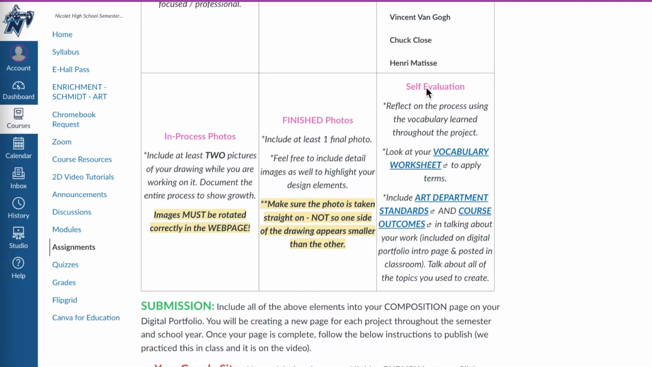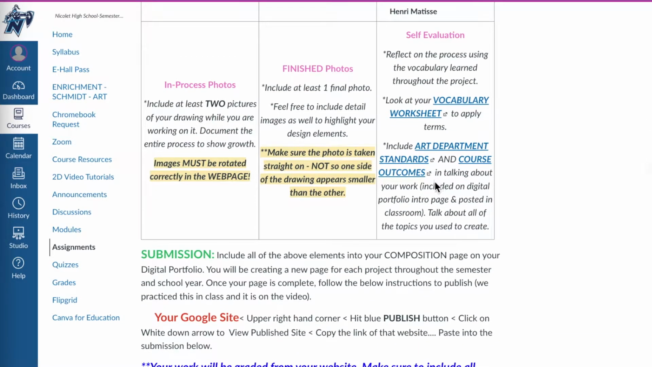Lastly, you should be including a self-reflection in each unit web page, which should include any art terminology from the unit. Notice the vocabulary worksheet here. You will be filling this out in each unit, and those terms should be used on the page for that unit. In addition, the analysis of your work should include both the Nicolet Art Department standards and the course outcomes in the analysis reflection you create in each unit. There should be a description of how you fulfilled them in the project.